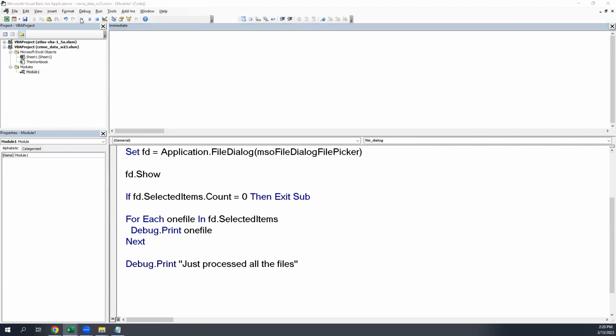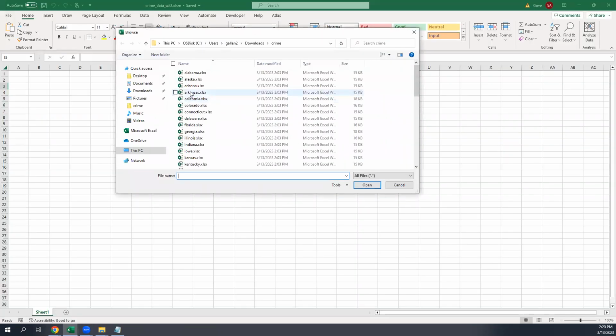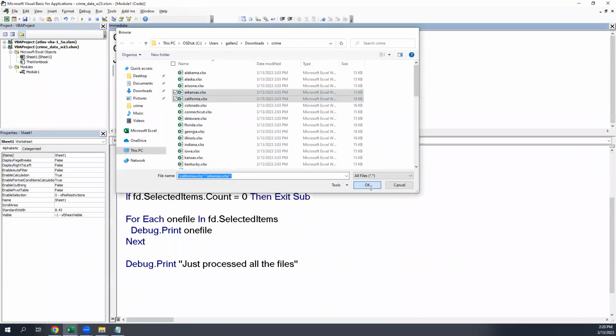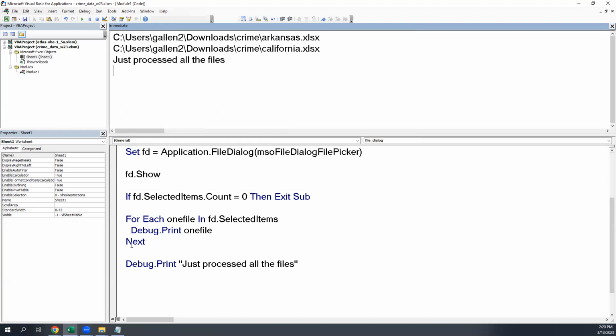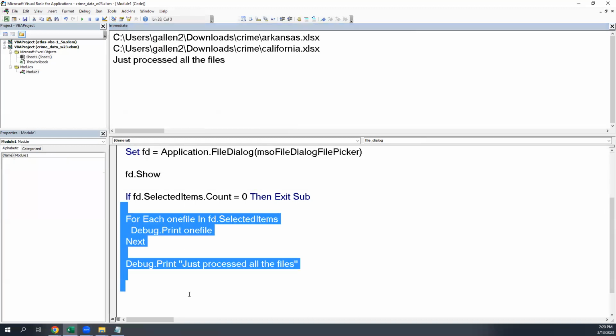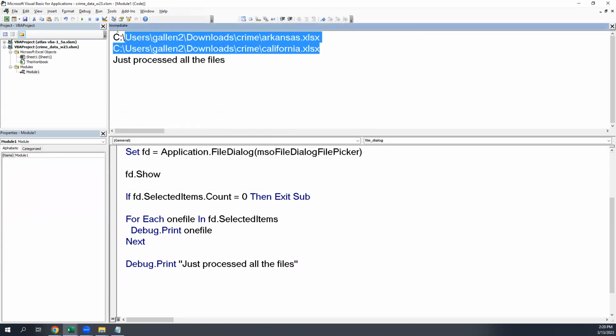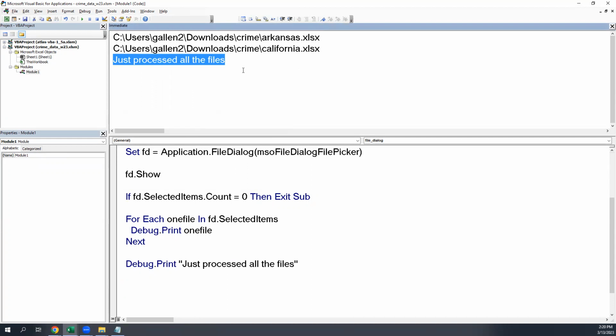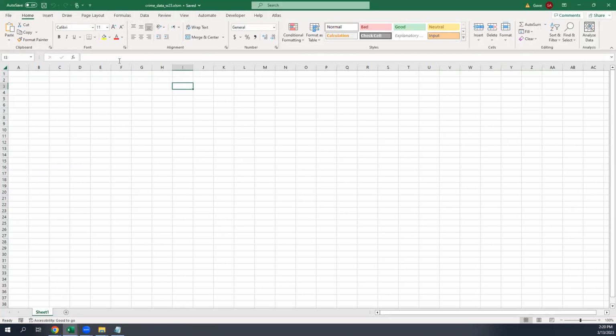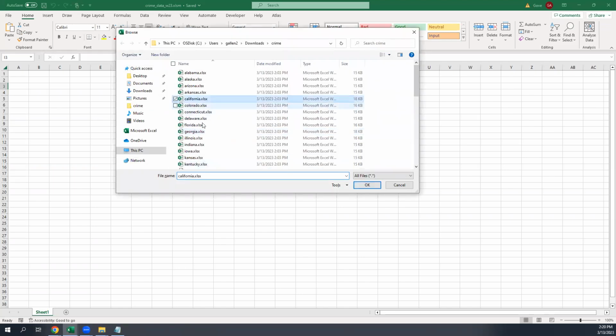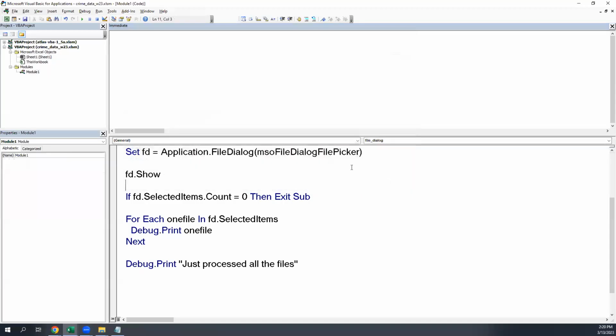And so now if we do select some files, it'll print those 2 files and then print just processed all the files. But if I don't select any, I'm going to skip all of this because I'm exiting the sub directly. And so, of course, there won't be anything to print, but we want to make sure that we don't get to this either. So we run that. Even if I select a bunch and hit cancel, it should send back the empty set. If I say cancel, there's nothing selected. Okay, so that looks pretty good.